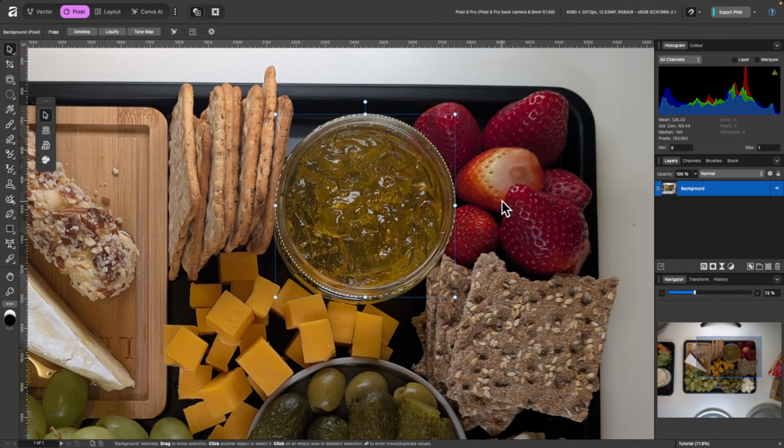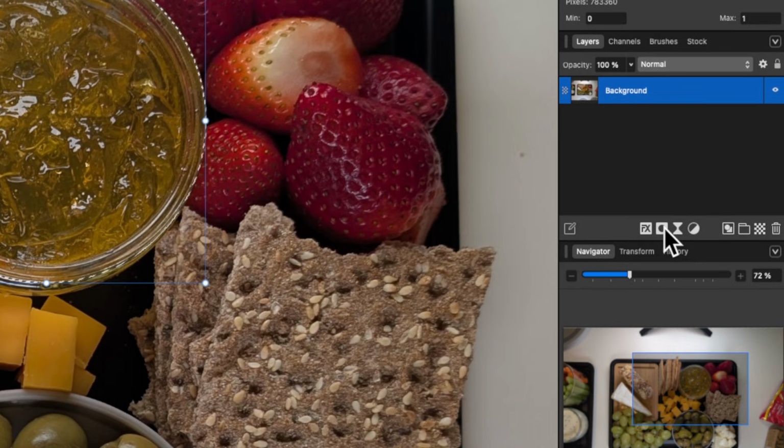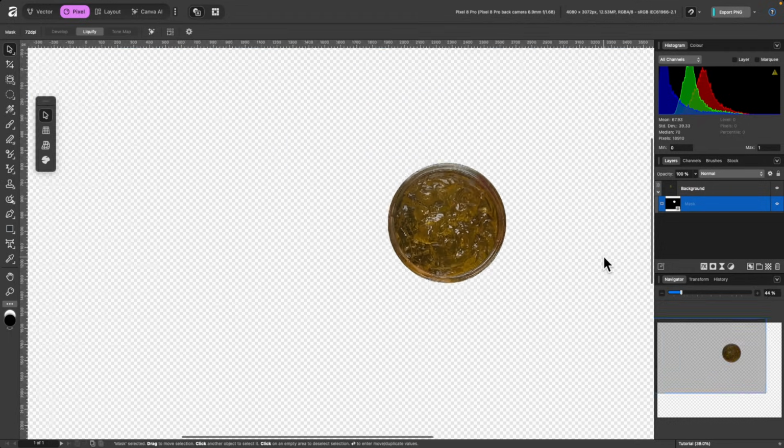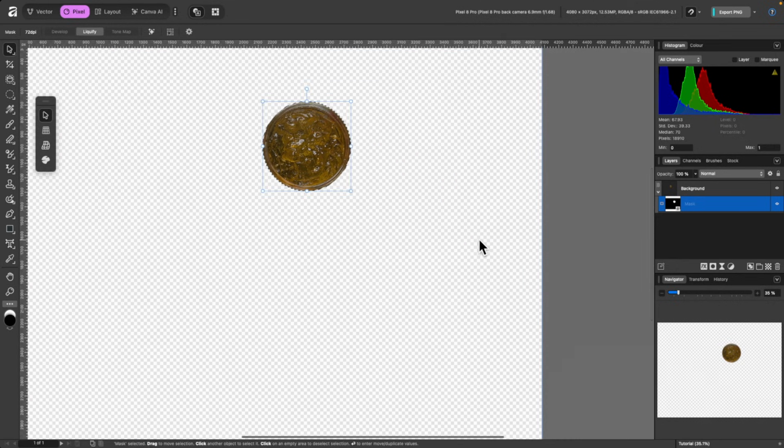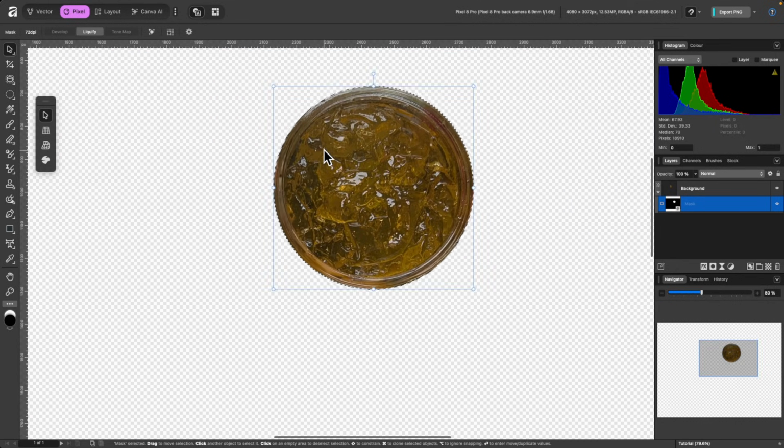Another thing you can do is create a mask layer. So we have our selection, we can go underneath the layers. This little icon here, it says mask layer. So when I click on it, you can see it's basically deleted everything around the jam or marmalade, and it's just kept the marmalade there.